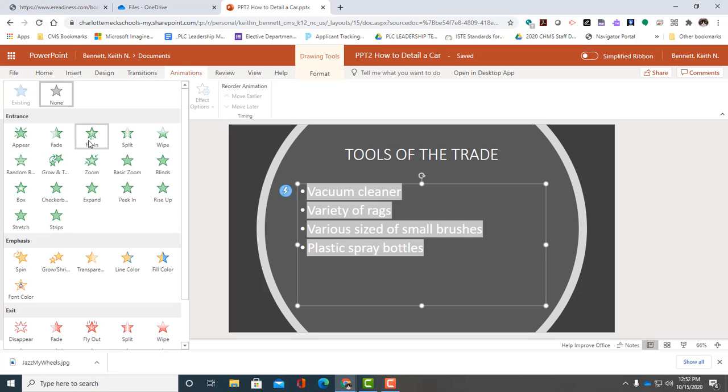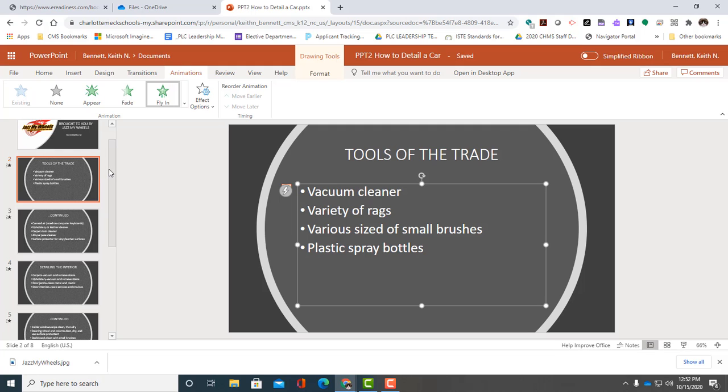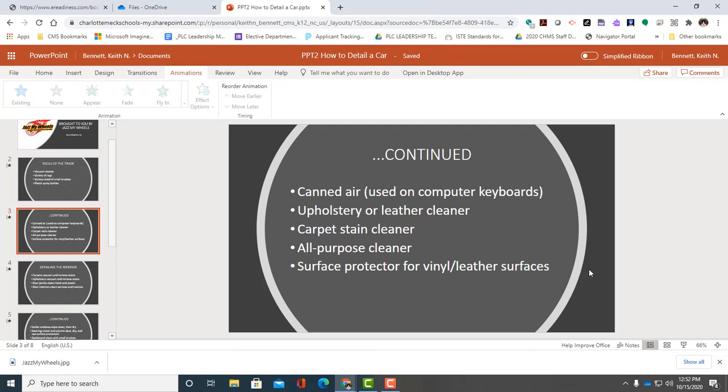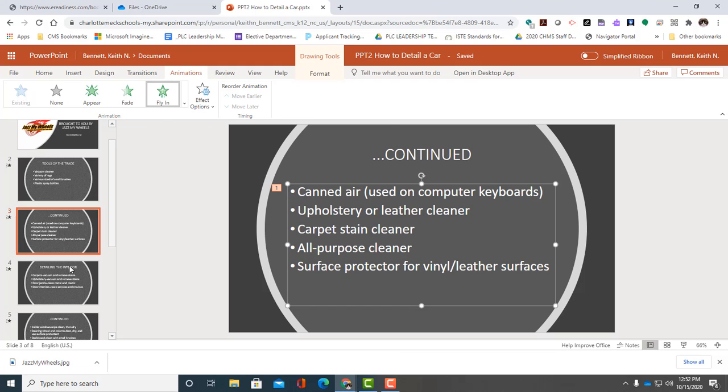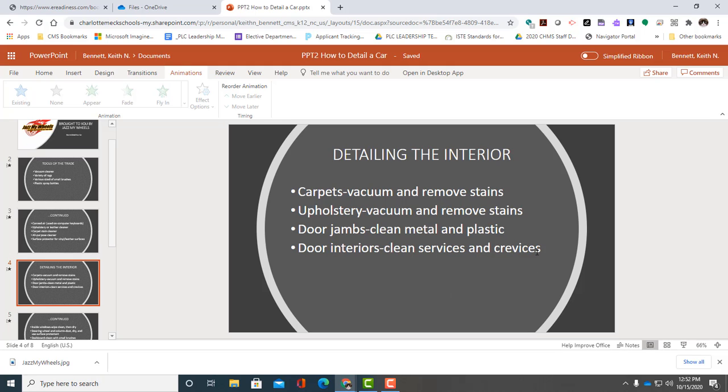Let's see, I'm going to use Fly In. And I have to go to this next slide, and select all of these again with my mouse, and click Fly In, and I just want to repeat the process on this.